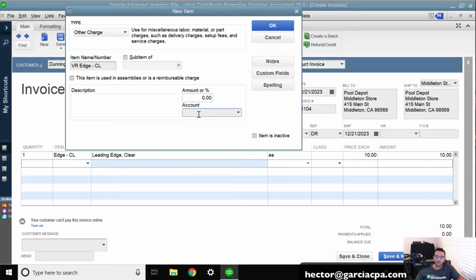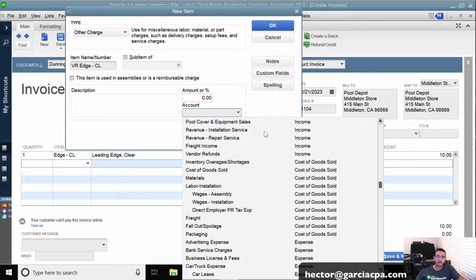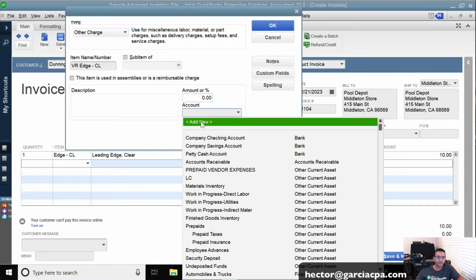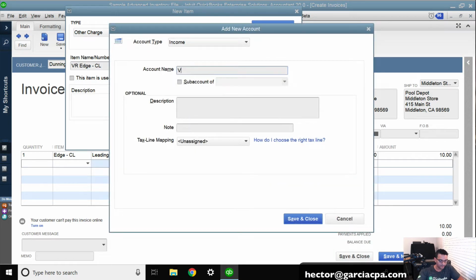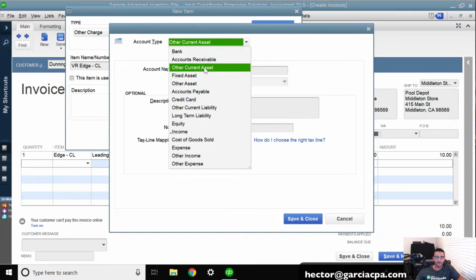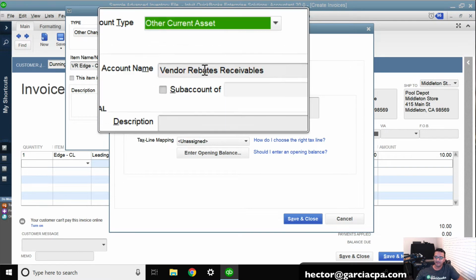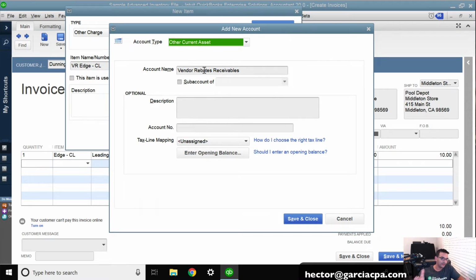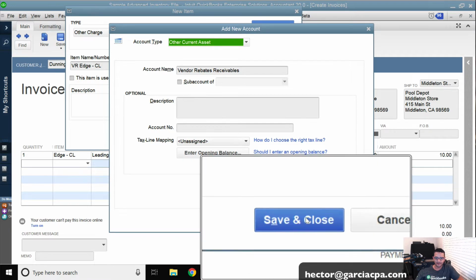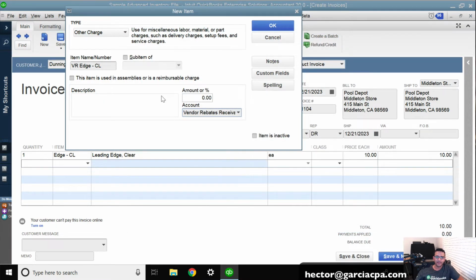Then under account, what I'm gonna do in this case, I'm gonna create a new account. So let me create a new account. And this is called vendor rebates receivables, okay? So this is money that my vendors owe me. Account type will be an other current asset because I assume my vendor will pay me those rebates within a year for the most part. So I'll make it a current asset and then I'm gonna click on save and close. Okay, so that item is just designed to do this.